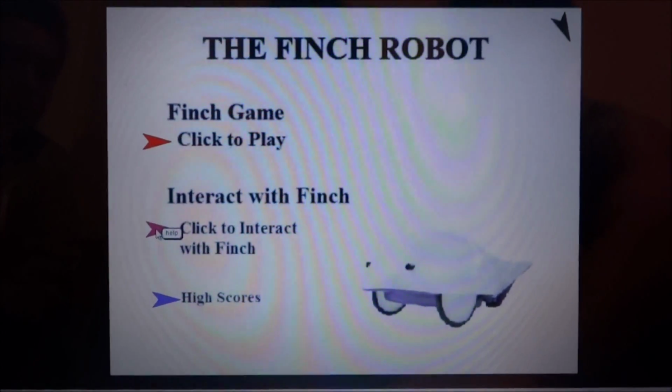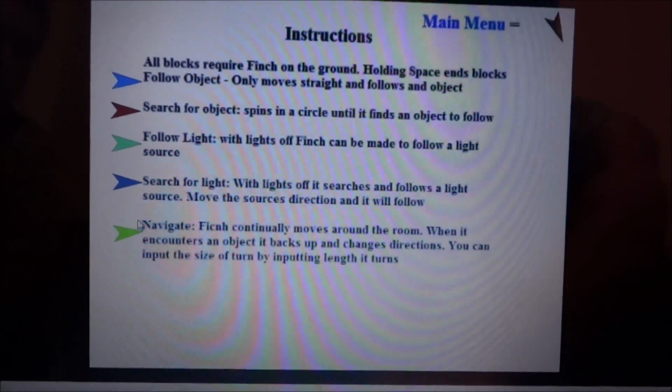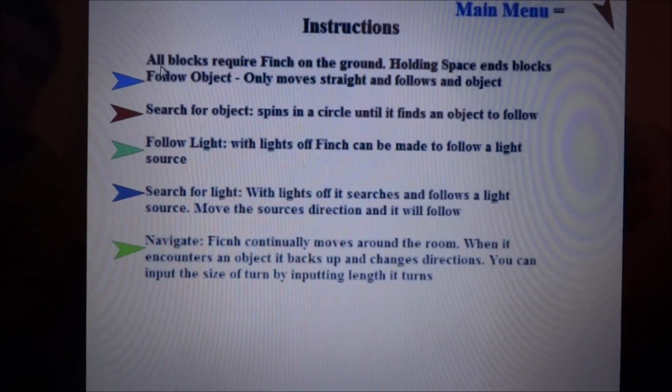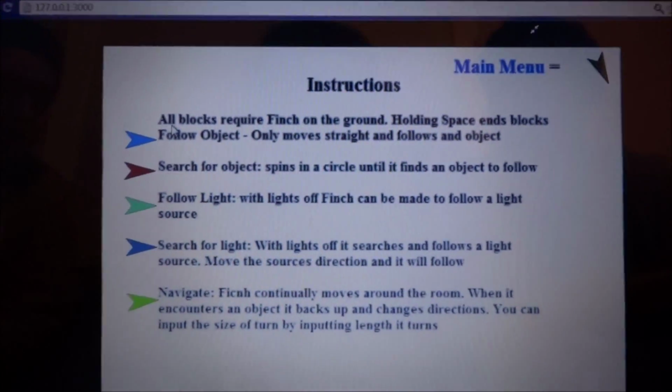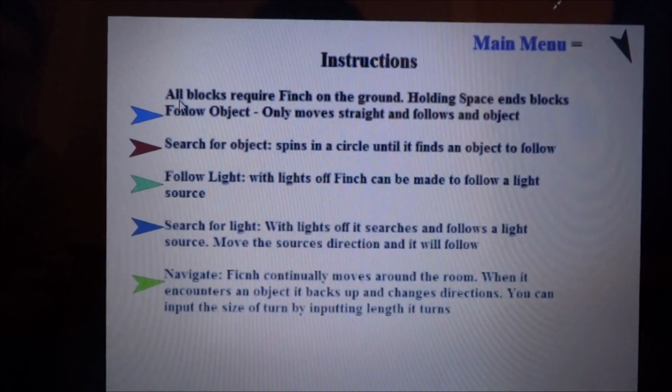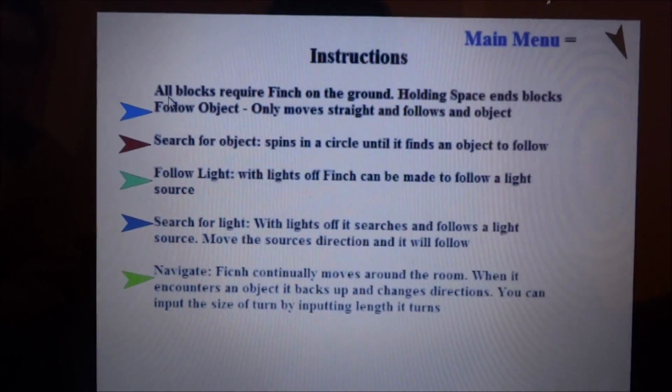And first off, we're gonna start off with interact with Finch. So this is our home screen, and you click to interact. So here are the instructions. The first function that works with the Finch is to follow the object.